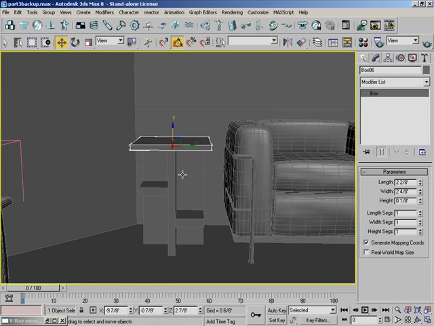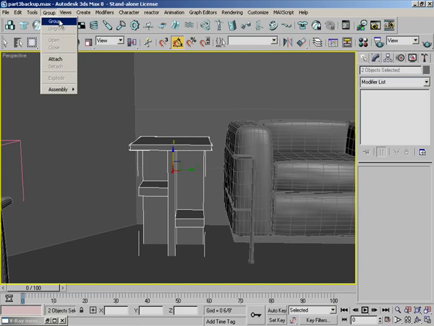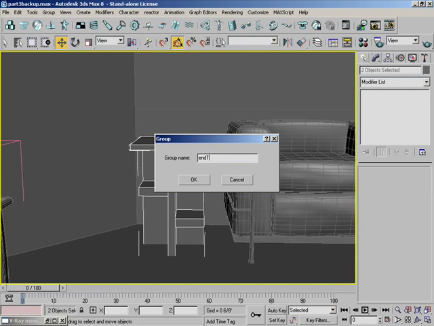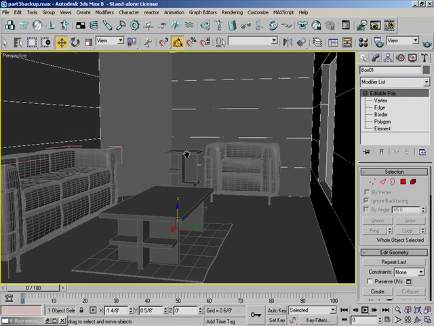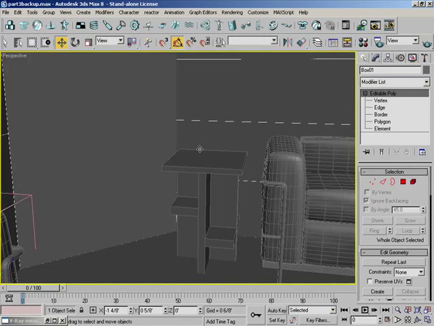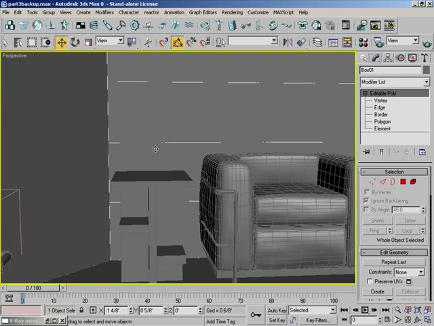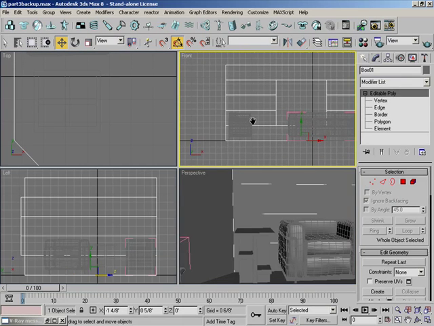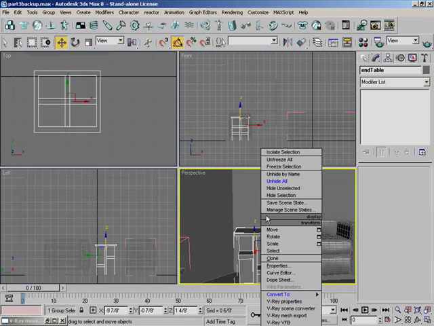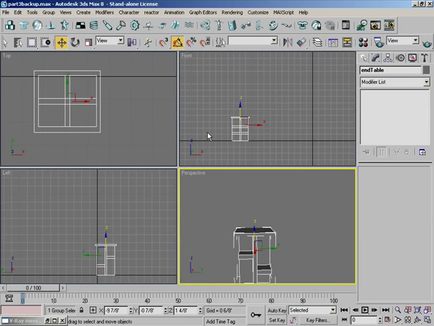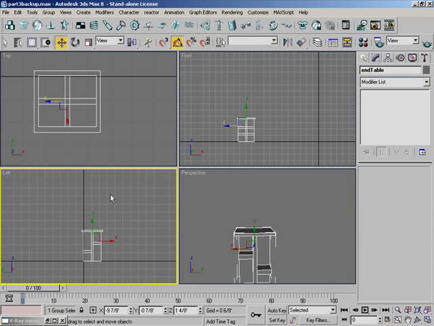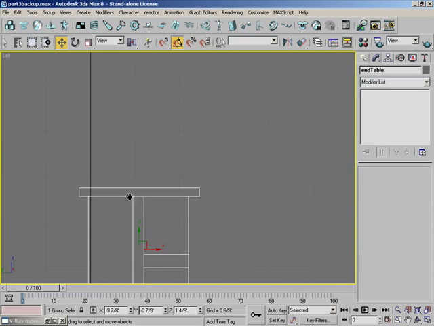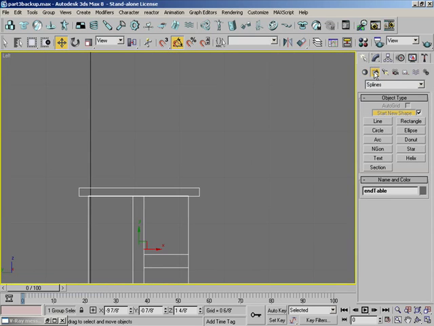And then we'll, since that's selected, we'll control click this one and we'll group and call this end table. All right, so we have that. So we have a coffee table, we have our rug, we have our end tables. Now what we're going to do now is model the lamp. So I'm actually going to keep this and I'm going to hide everything else by right-clicking and select Hide Unselected. And I'm going to go to my, let's go to left view. It doesn't really matter. We're going to do a rectangle.